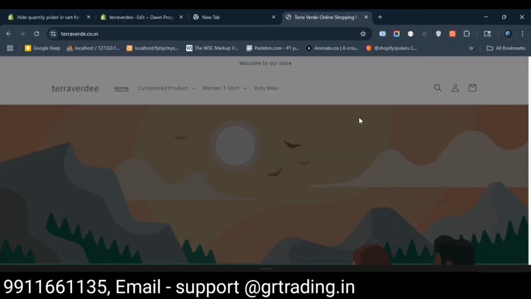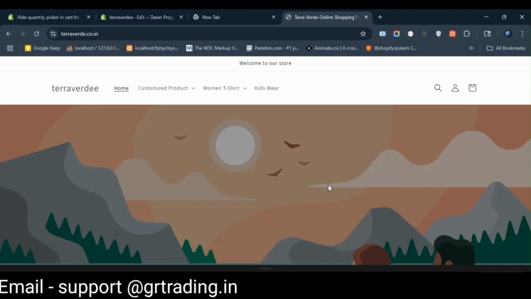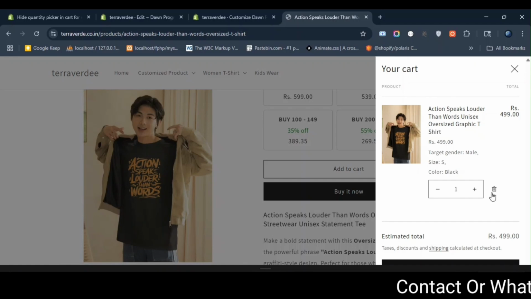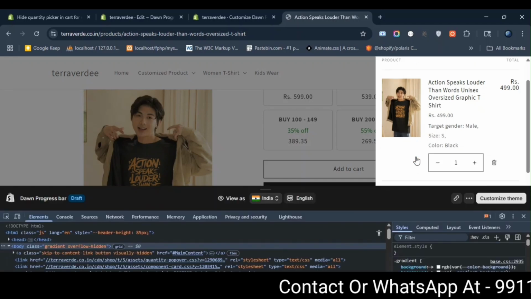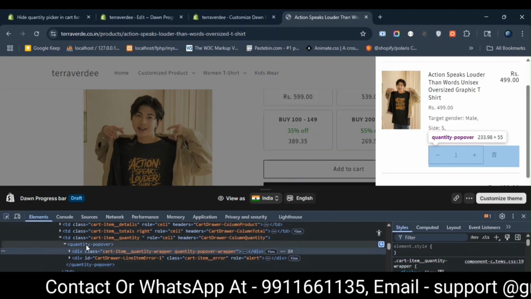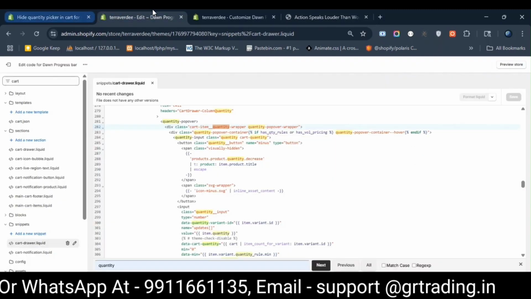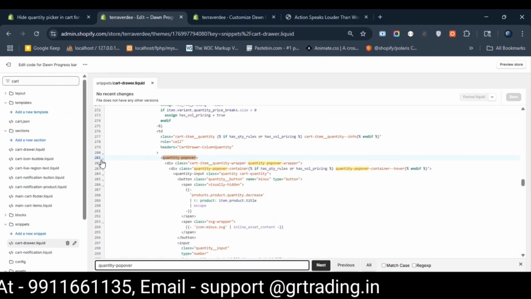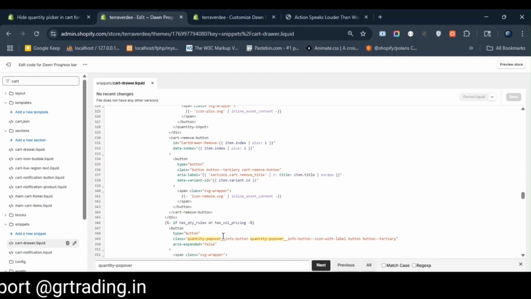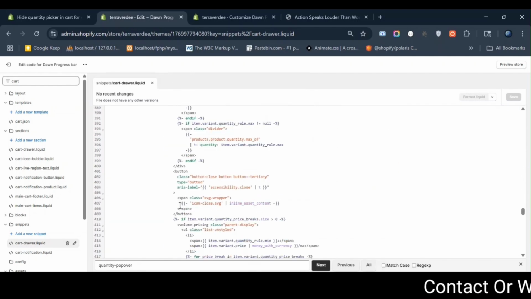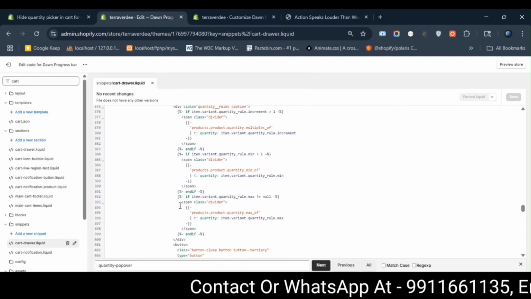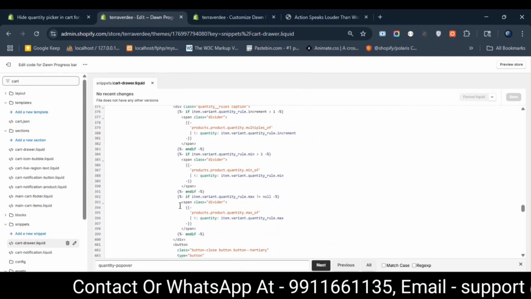Let me show you by adding a product to the cart. If I add this product to the cart, you can see the quantity selector is visible here, along with a delete button. If I inspect it to check where it's coming from, you'll see it's inside the quantity popover. If I copy this and search for it in the code, you can see the quantity popover starts here, and inside it is our quantity input and the remove, delete button. If you also want to hide the delete button, you'll need to write the code above the quantity popover. But if you only want to hide the quantity selector, I'll show you where to write the code.